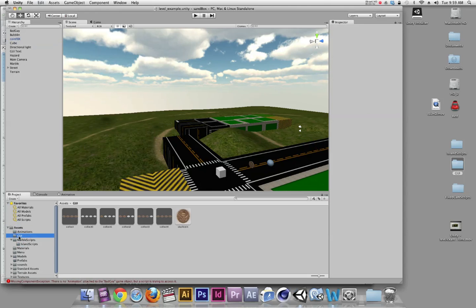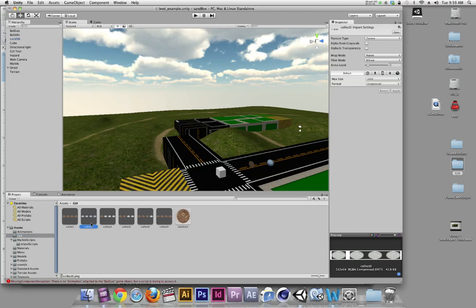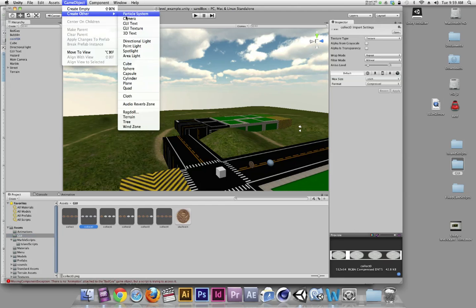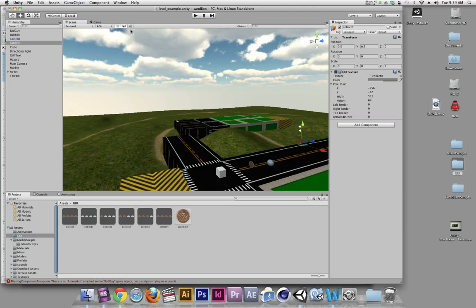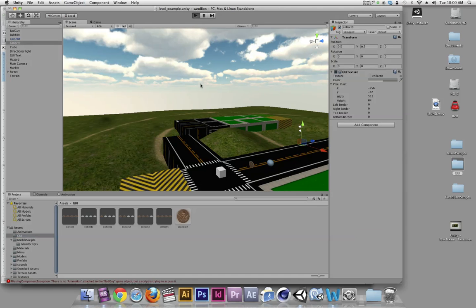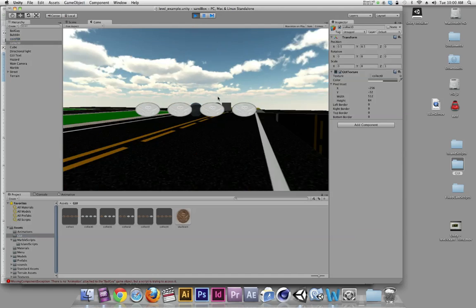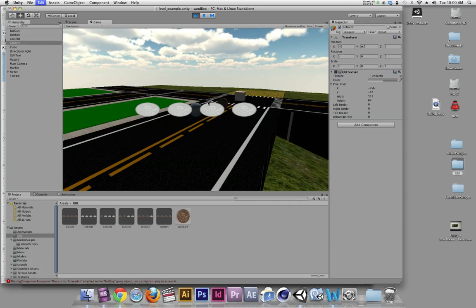And once that comes in, I'll select the GUI folder. I'll select the Collect 0 graphic, because that'll be my starting graphic. With that selected, I can go to Game Object, Create Other, and I want to set this as a GUI texture. Now, the moment I do that, it doesn't really do anything until I hit the play button, because that GUI texture gets rendered once we run the game.